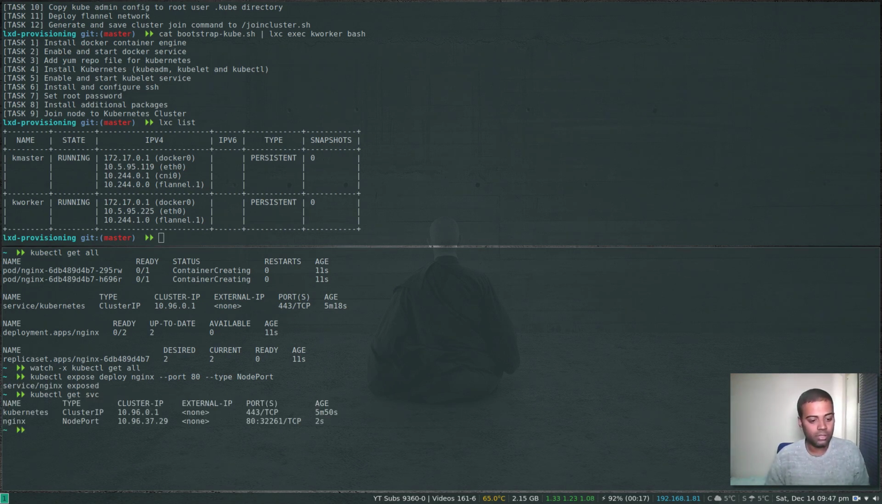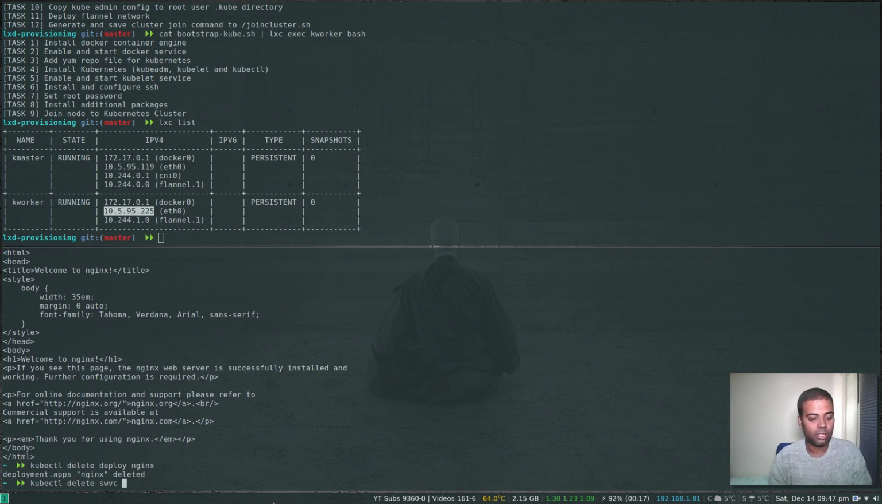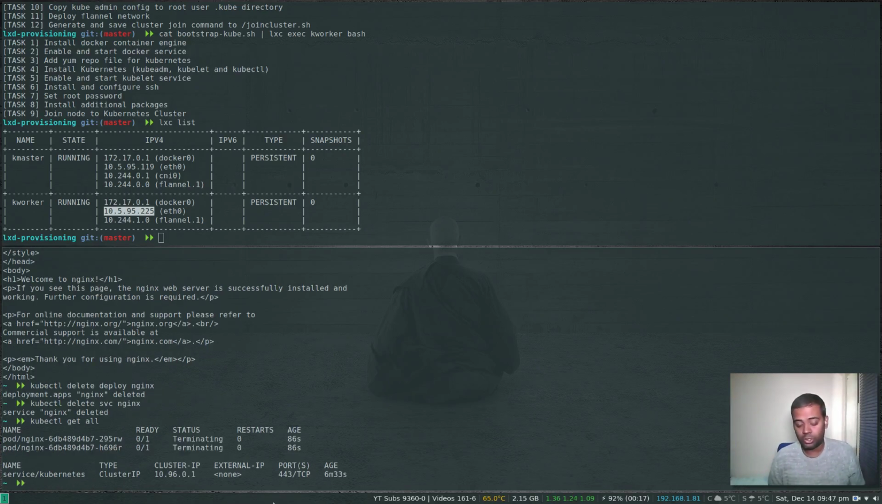kubectl get service. All right, so the IP address of one of our nodes, we can use the kworker node here. The IP address is that one. Copy that. And do I have curl? I should be having it. Yep, curl and the IP address of one of my worker nodes, and the node port is 32261. Cool, so that's our welcome page for Nginx. Everything is working fine. kubectl delete deploy nginx. kubectl delete service nginx. kubectl get all. Cool, so that's all I wanted to show you in this video.